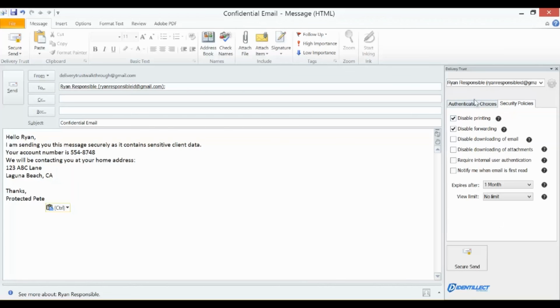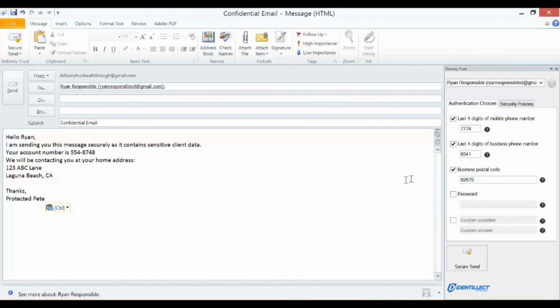So if we have our email ready to go and the authentication and security policies as we like them, we can go ahead and hit Secure Send.